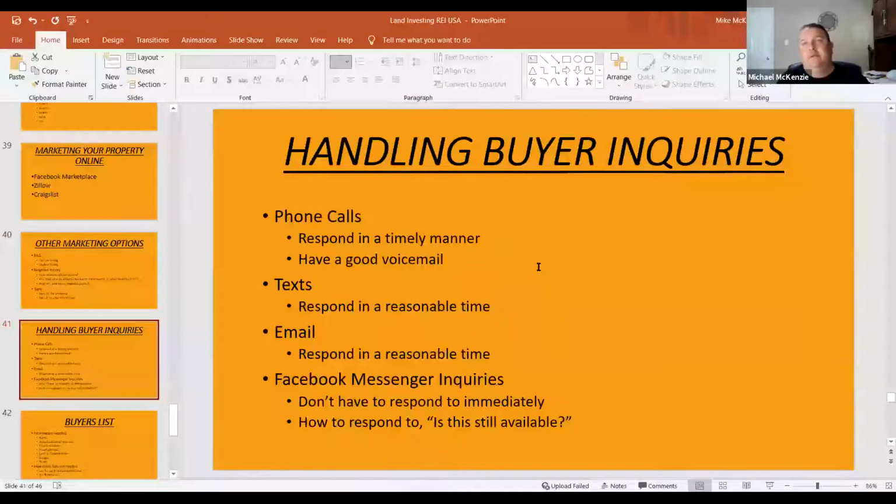Some phone calls. Buyers are going to call you, text you, email you, or if it's on Facebook Marketplace, they're going to send it in that Facebook Messenger. Those are the primary ways that they're going to get out to you. If it's a phone call, make sure you respond in a timely manner. Have a professional voicemail saying that you'll get back to them.